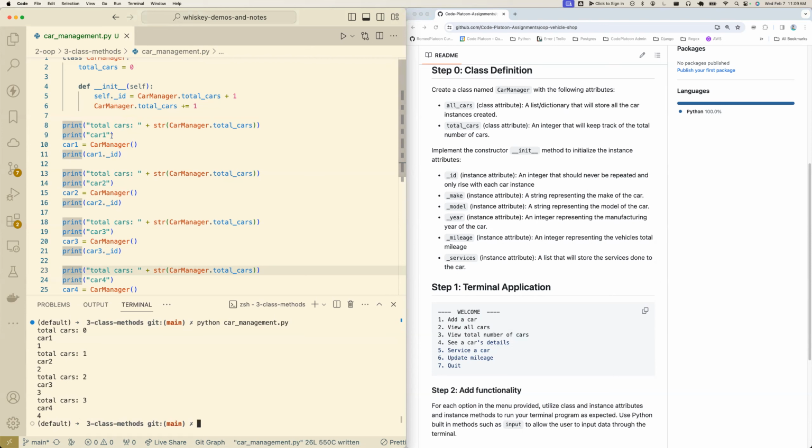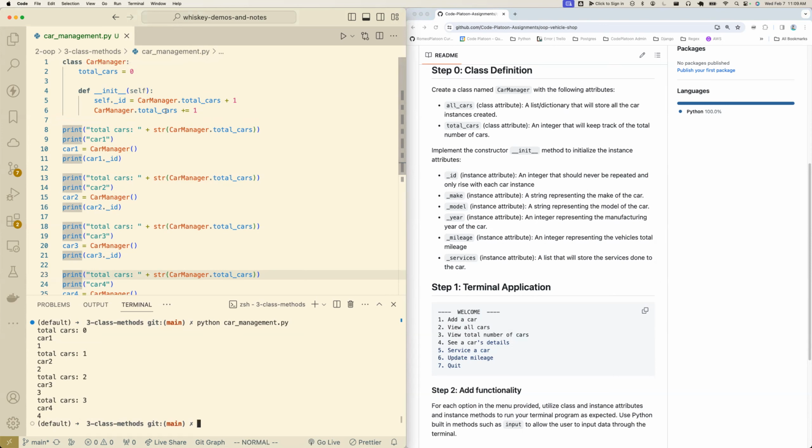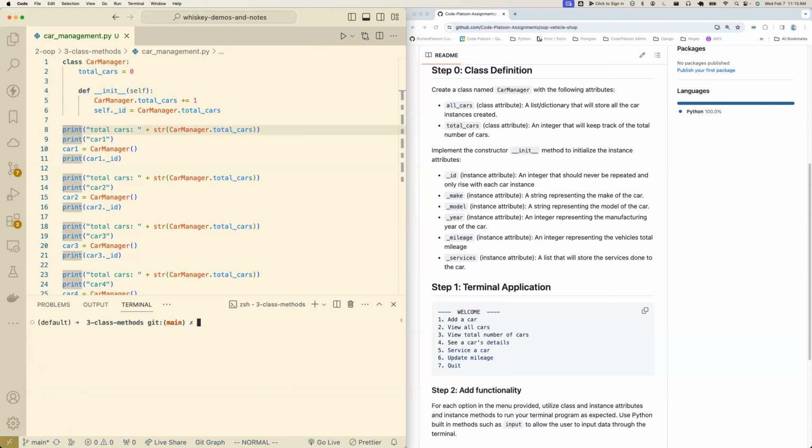Yeah, Chris, I think this works great. If we wanted to, what we could do is put this after this and get rid of the plus one. And then let's see what this does.